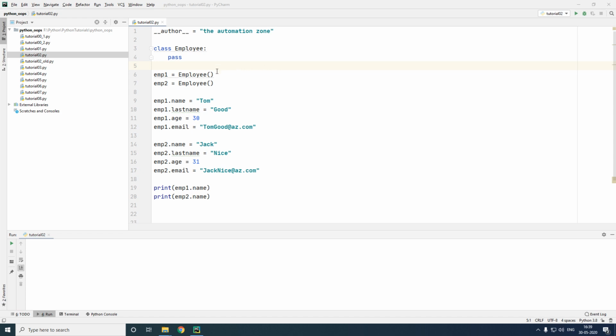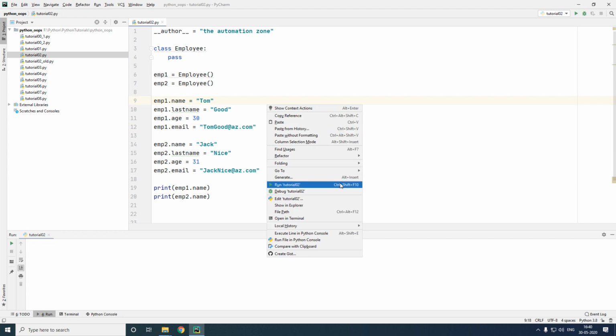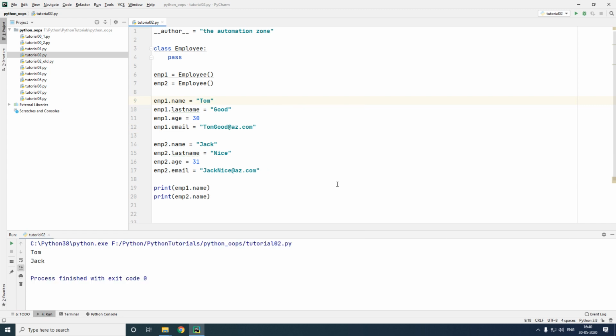Here I have a class of employee. I've then gone ahead and created two objects of my employee, which are employee1 and employee2. I've then created instance variables or object variables for both of my objects, with name as Tom, last name as Good, age as 30, and email as tomgood@automationzone.com. To make sure that my code works, I'm printing out the name of both of my objects, and you see the code works. There are a few flaws if you look at this code.